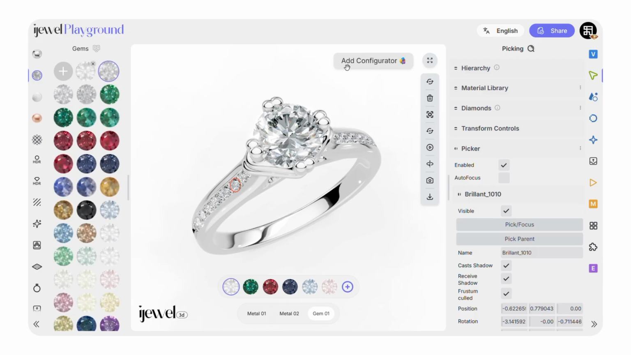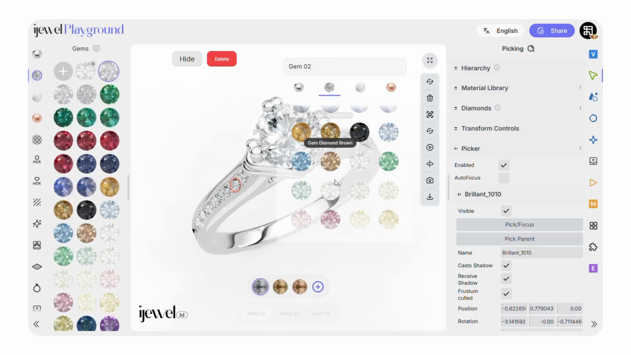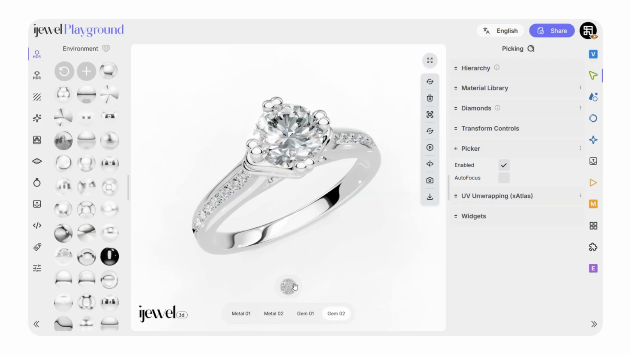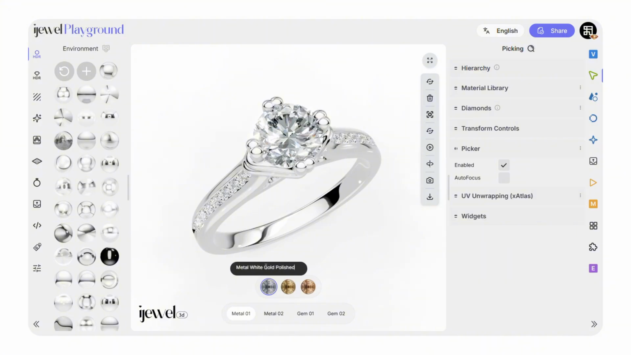Finally, I select the side stones, which have the layer name Gem 02. Here I keep it simple and add only one option: white diamond. This keeps the side stones consistent without introducing extra colors. Once all configurators are added, I rename each option for clarity.